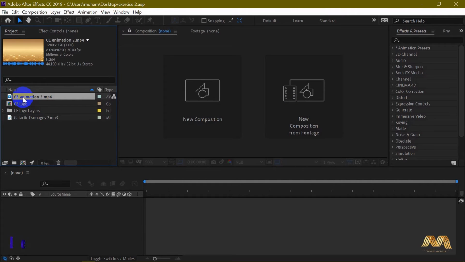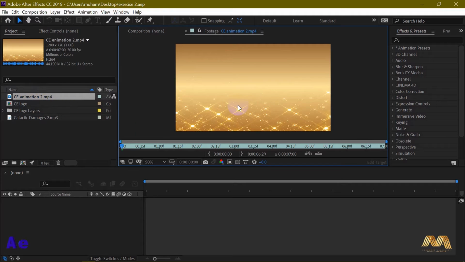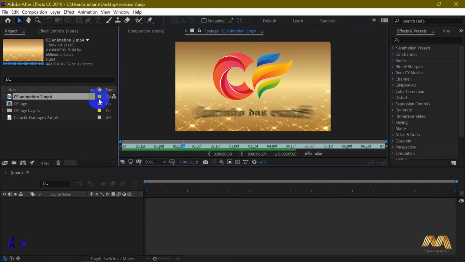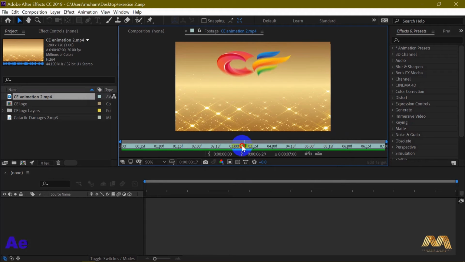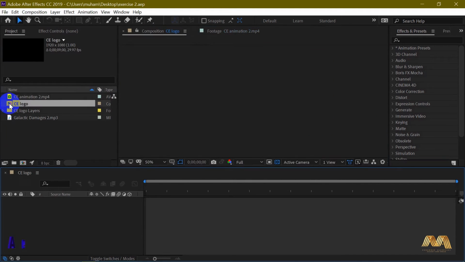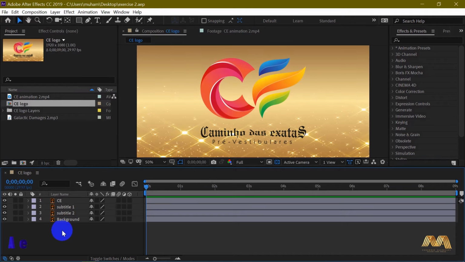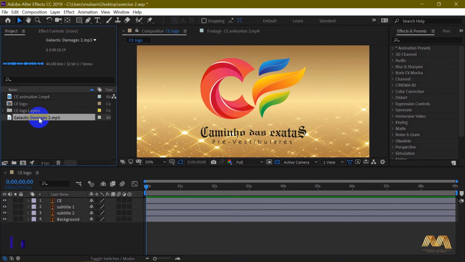I've already imported my files in here. This is the preview of our exercise. We will be making this swinging animation with our X, Y, and Z rotation option. Then our taglines with the scale option. Double click on our composition to add it to our timeline. Same files. I will add the audio file too.